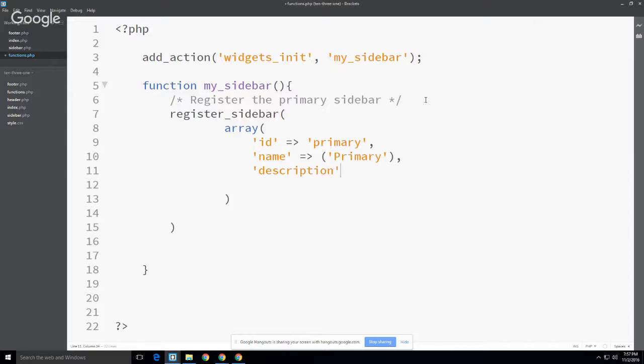Description, we don't need this on the scroll function here. So the second part we uppercase. Yes, the second primary is uppercase. This is the text that's going to get displayed. All right, then description. This is the primary sidebar. Default widget.